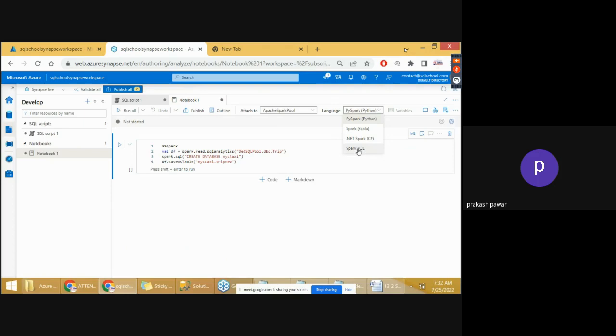For any kind of read and write, Spark SQL. Any kind of read and write, Spark SQL. Any kind of aggregations, you go for PySpark. Aggregations, transformations, data processing, PySpark. Reading the data from the source, writing it to the destination, Spark SQL.